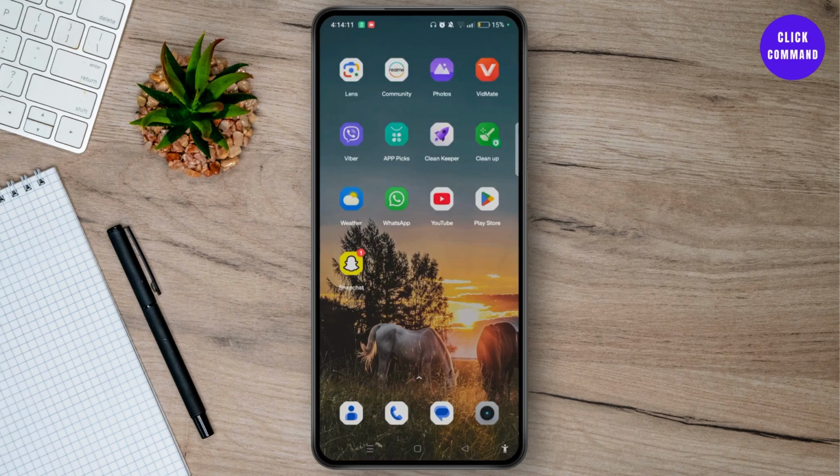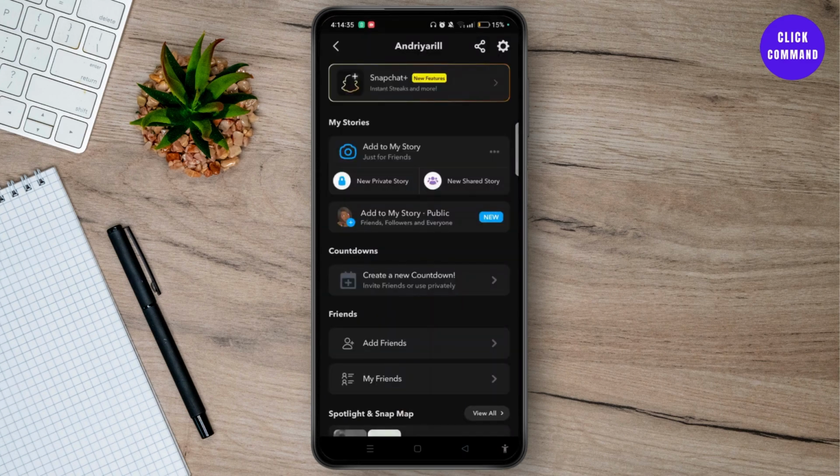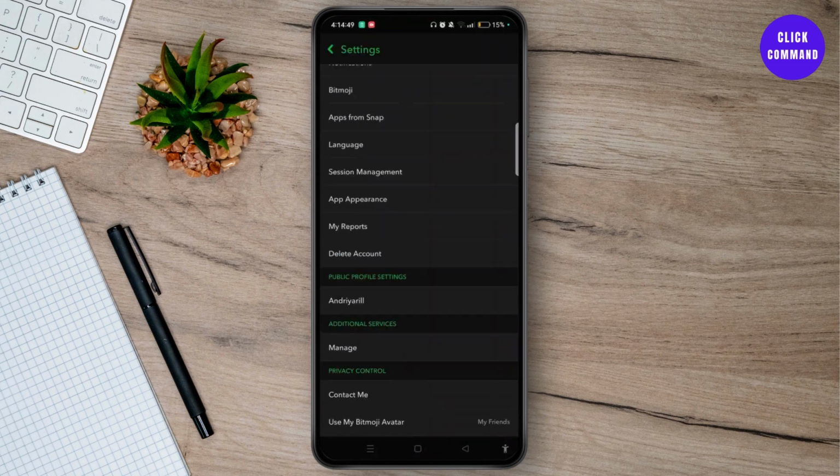First of all, launch the Snapchat application on your device and make sure that you are logged into your account. Now proceed by tapping on your Bitmoji or profile icon at the top left corner of your screen. So in case your Snapchat public profile is not showing, you simply need to navigate to the gear icon at top right and then scroll down.